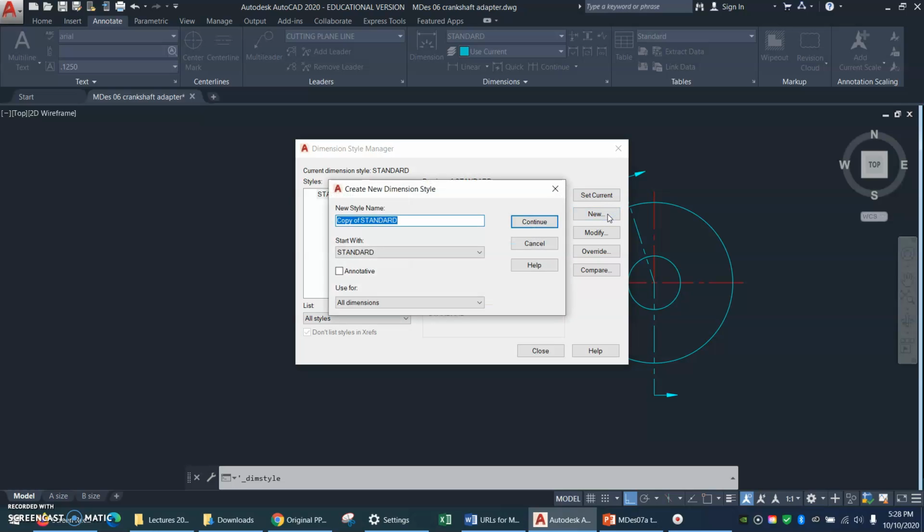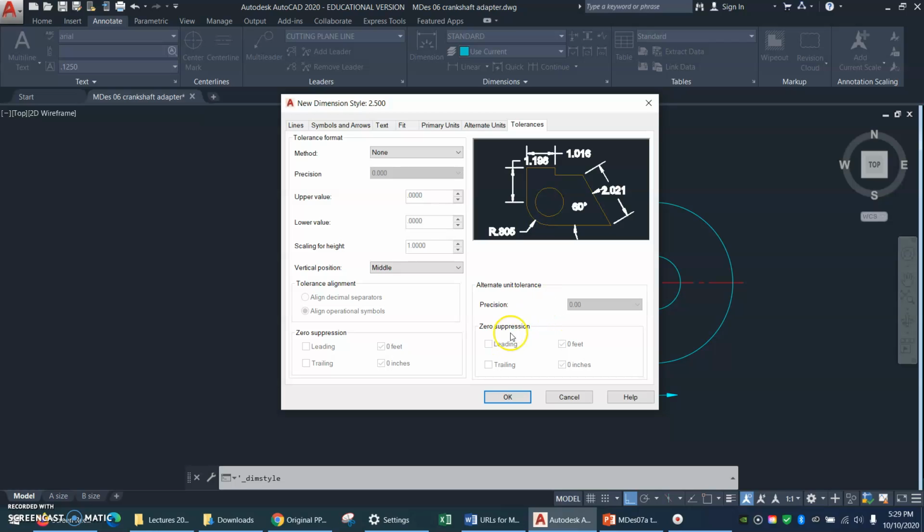So I'll go New. And when your drawings get kind of complicated, you can wind up having many different styles. So you should think about making a name for your style that's something you could remember. Like you could name it 2.50, or 2501, 250, or something. I'll just put this. That helps me remember which hole I'm talking about.